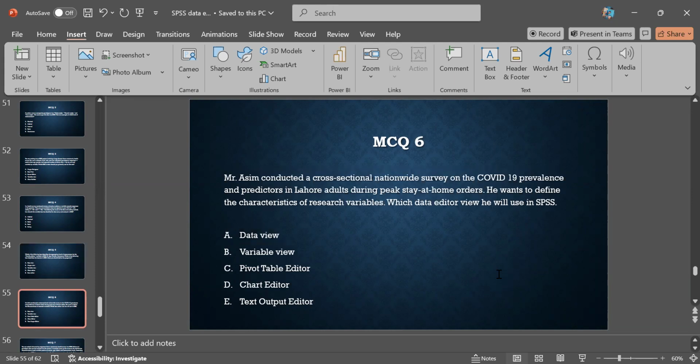MCQ number 6. Mr. Asim conducted a cross-sectional nationwide survey on COVID-19 prevalence and predictors in Lahore adults during peak stay-at-home orders. He wants to define the characteristics of research variables. Which data editor view will he use in SPSS? A, data view, B, variable view, C, pivot table editor, D, chart editor, or E, text output editor. B. The answer is B, variable view.